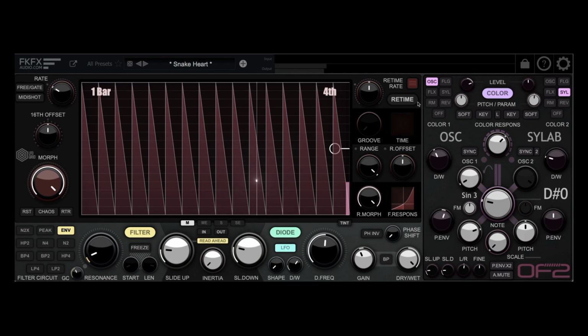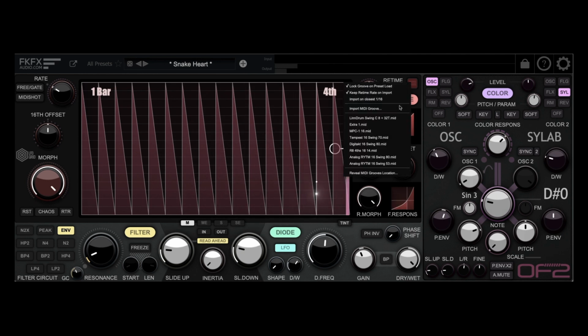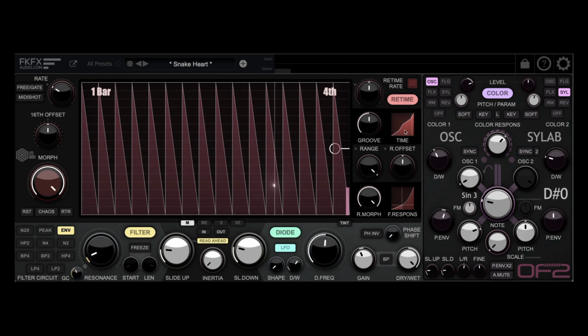OF2 also introduces control over time. First, activate Retime. The time curve can be edited and morphed with groove control. When importing MIDI groove files, OF2 will compute the corresponding time curve. If groove control is over the middle, it will generate an exaggerated version. When set to 0, the groove is inactive.